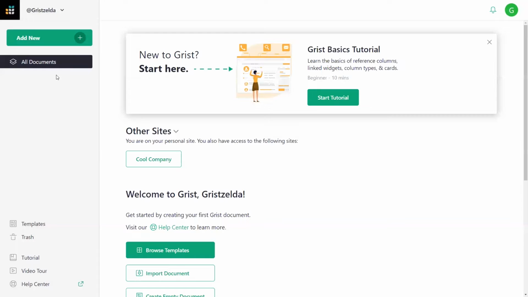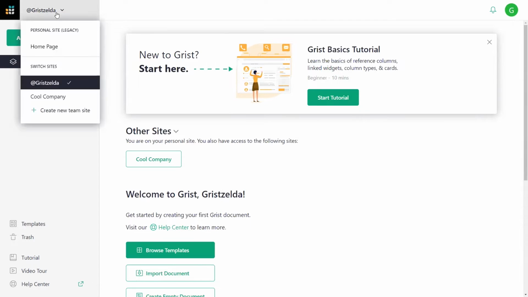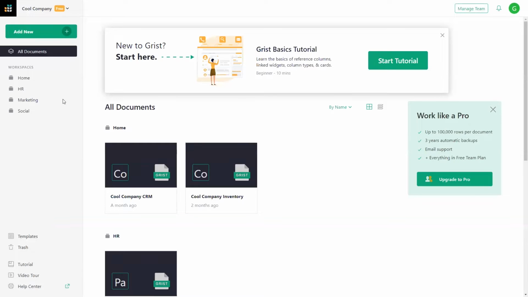This is your personal site. Think of it as your private storage for Grist documents. You can also work in Grist as a team in team sites. If you are a member of a team, your team will be listed under the site names drop-down menu. I have access to Cool Company. Cool. We are currently looking at all the documents in the Cool Company site.